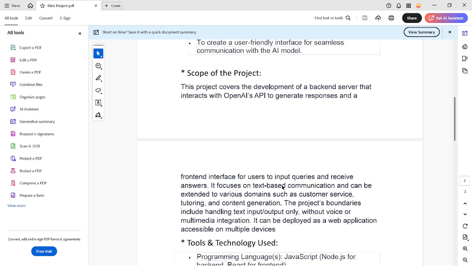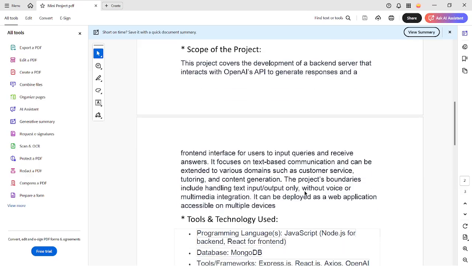The front-end interface is for users to input queries and receive answers clearly. It focuses on text-based communication and can be extended. You have to give any text, like a question, in the form of text, and it can be extended to various domains such as customer service, tutoring, and content generation. You can ask anything from this. Clear? The project's boundaries include handling text input and output only, without voice or multimedia integration. It can be deployed as a web application accessible on multiple devices. It is clear for you, I hope.